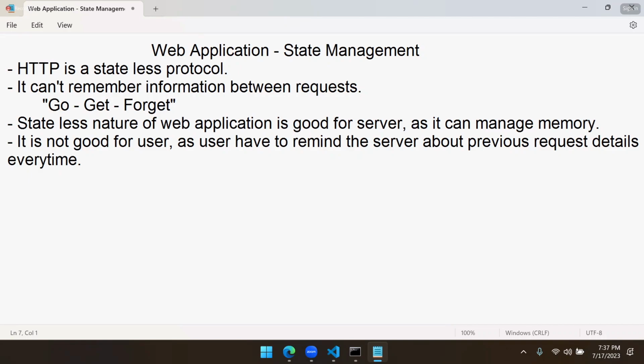That is not good for users. Once he logs in, it should remember his information until he logs out. So that is very important. Being stateless is good because it will manage the memory well. It is safe, secure, and good for memory. But it is difficult for people who want continuous operations.